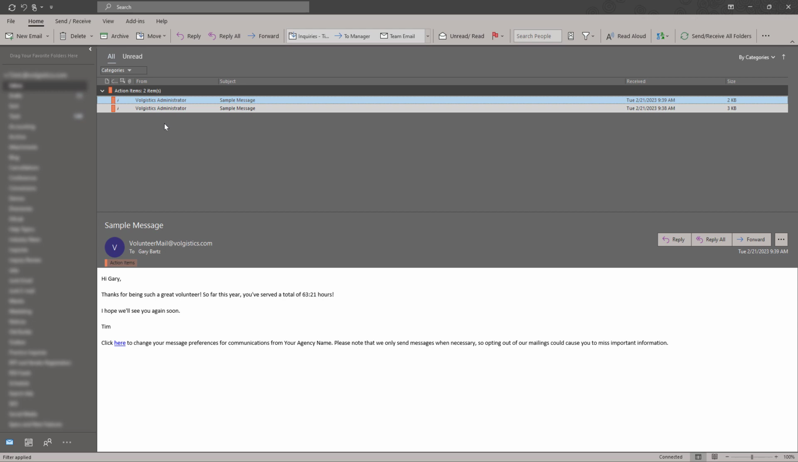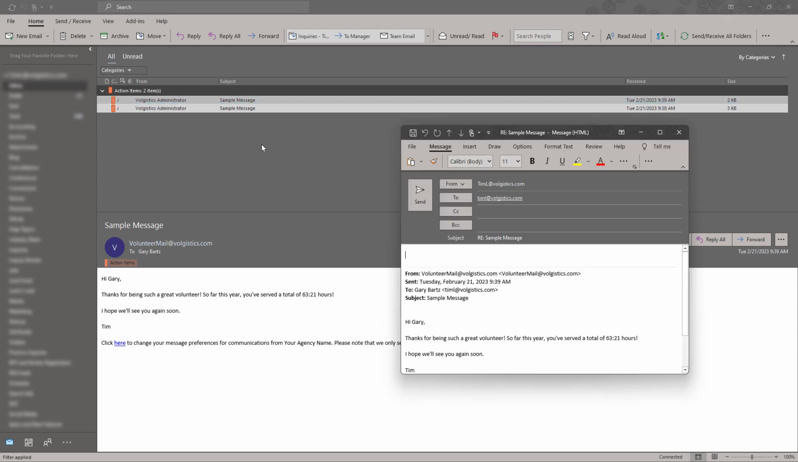In addition to that, even when we're using the recommended settings and it's being sent from volunteer mail, when I hit reply here, you'll see it goes to my email address. It does not go back to volunteer mail, so those replies still go straight to you. They don't come back into Volgistics.